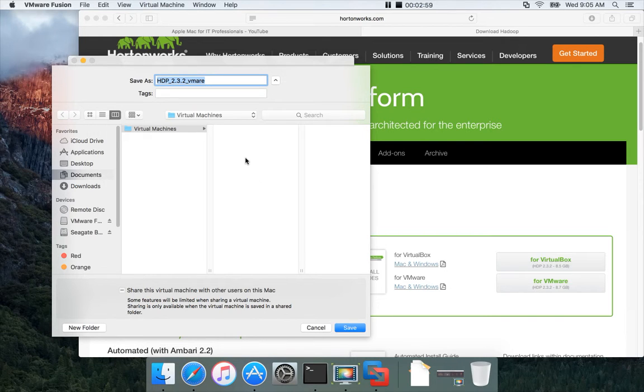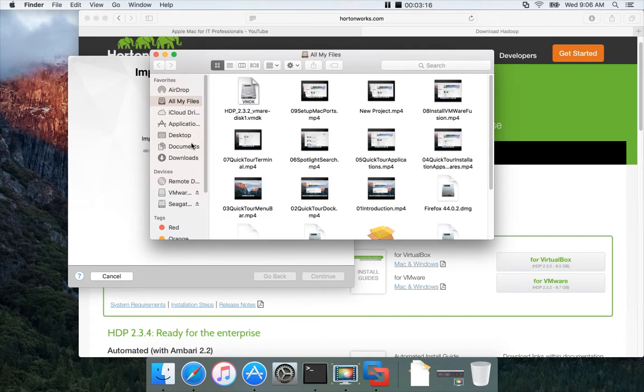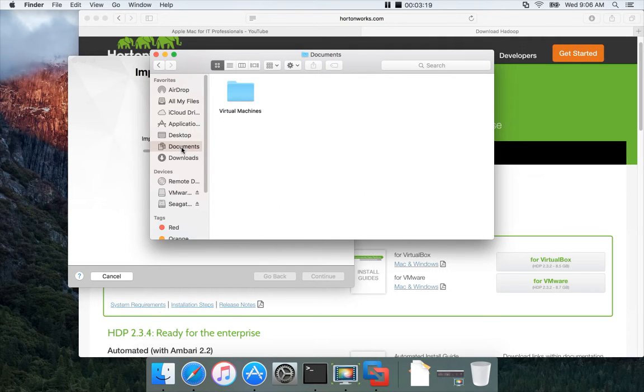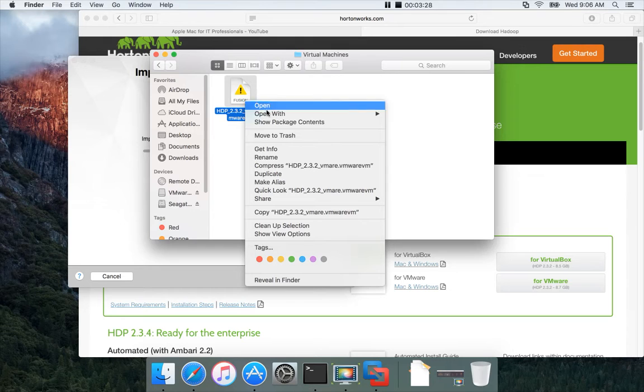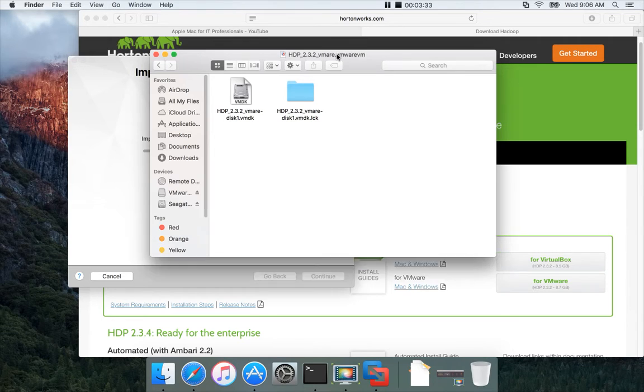So we have imported an OVF file, and we are saying to create a VM under this location, which is virtual machines. You can click on save. Again, it's a 9.33 GB file, so it will take quite a bit of time to import it completely. To see what is happening, you can go to documents, virtual machines, the location where we have provided to create our virtual machine. You can right click on it, and you can click on show package contents, and now you can see what is going on here.